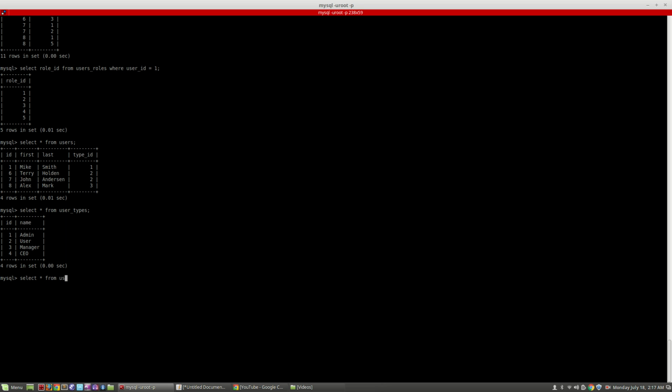Okay, so let's talk about joins. So the idea of a join is to essentially join table data together. In this example, we're going to use the users table and the user types table. So let's just say on your application you want to display users in like a table, okay? And by table I mean HTML table, not a MySQL table. You want to show what user type they are in text, not the integer value.